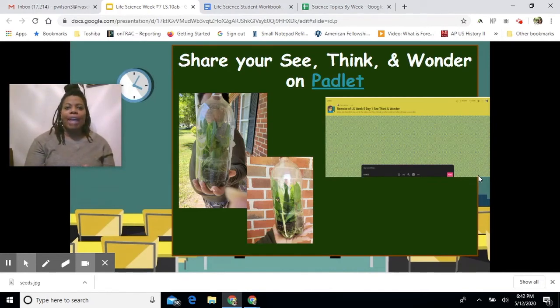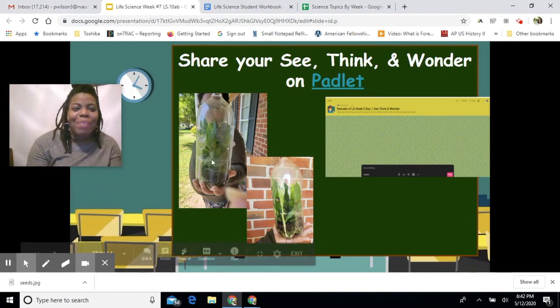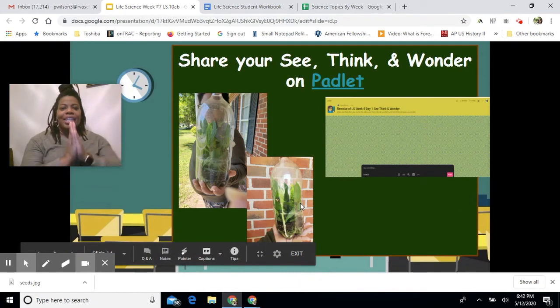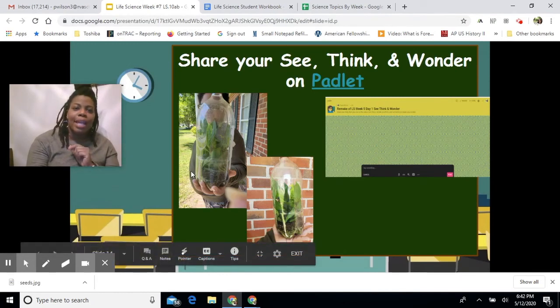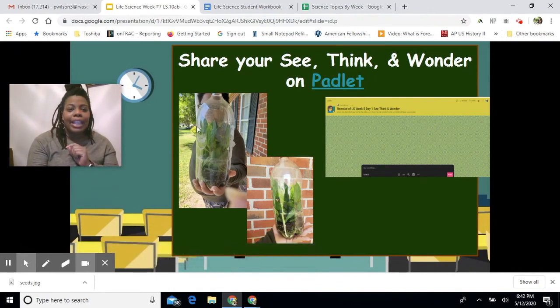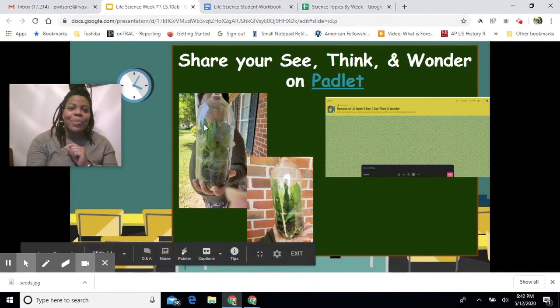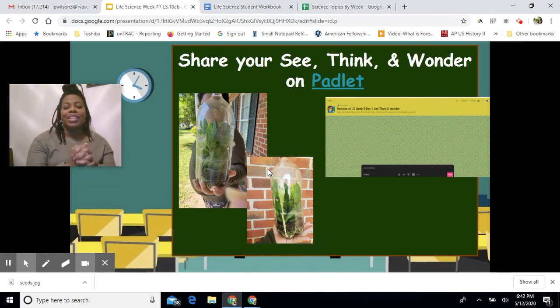So the next thing we have here is you can share your See, Think, and Wonder on Padlet. Okay, so I do have the link to the Padlet in the student workbook. Here I have two images that were shared with us. These were from week 5, day 1. And this is one of the students. His name is Ellis. Thank you so much for sharing this with us, Ellis. Ellis did the ecosystem in the bottle, and this was his day 1 of his ecosystem in the bottle. And I really, really appreciate him sharing these images with me.